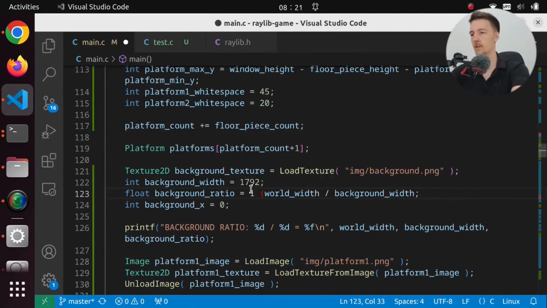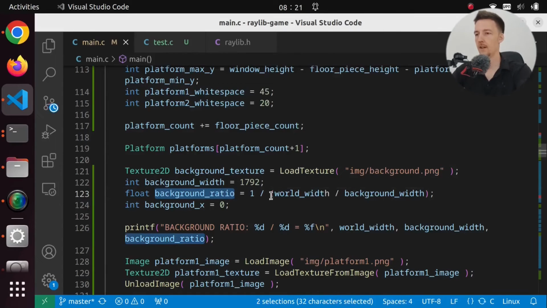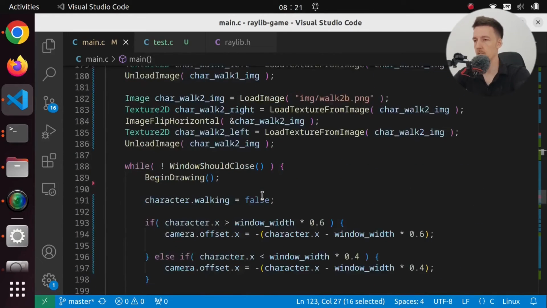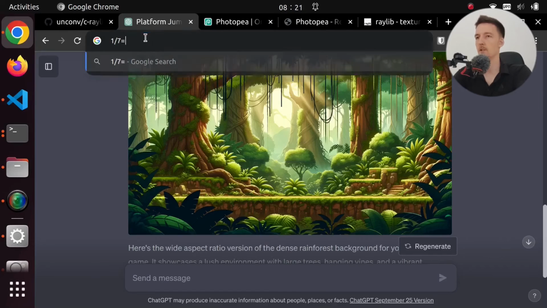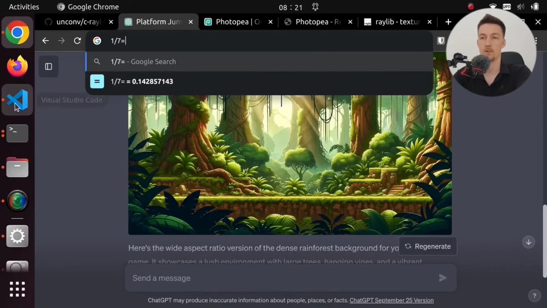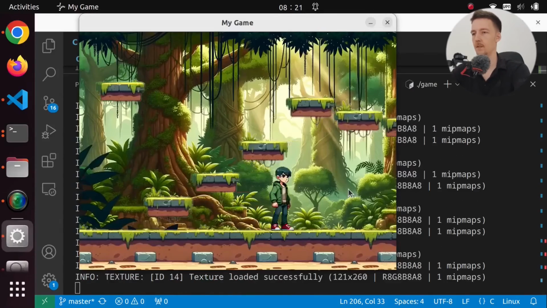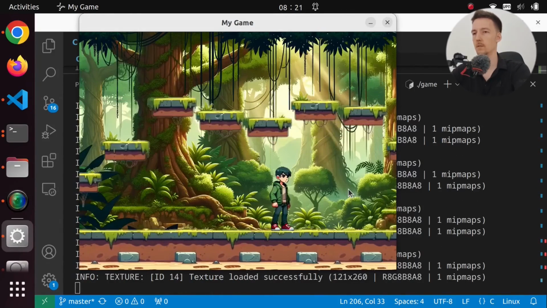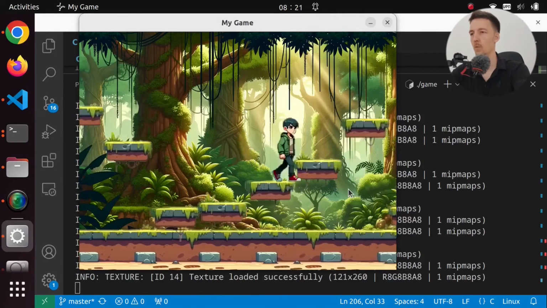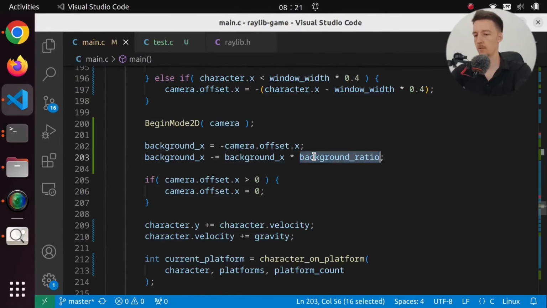1 over this. And then we are going to use this here. So this is going to be 0.14, so it's a lot more than this. So let's see what happens. So now nothing is happening. Why not? Did it not do it properly? What if I set it to 0.14?